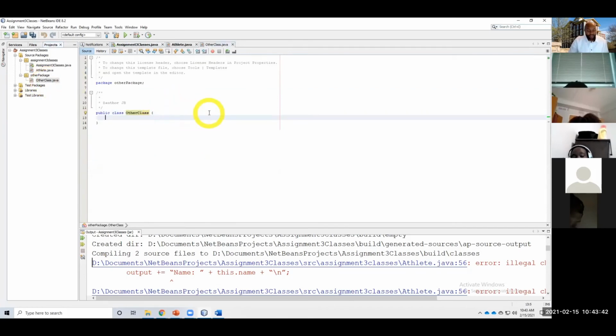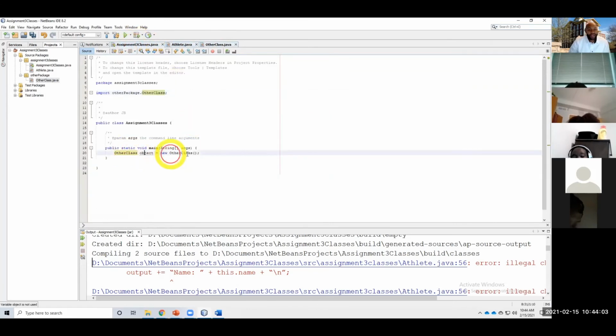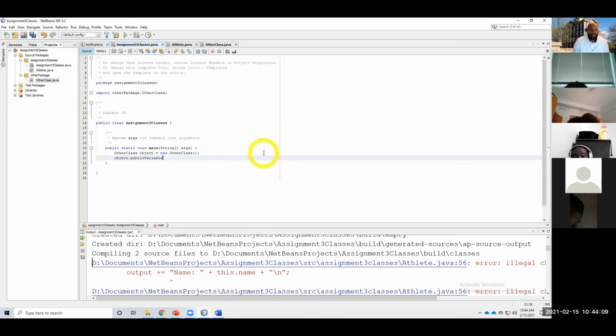Inside other class, I can have a public int other variable. I'm going to say public variable. This variable is public, meaning from my main, when I create this object, I can access it. Object dot public variable. I can call this.